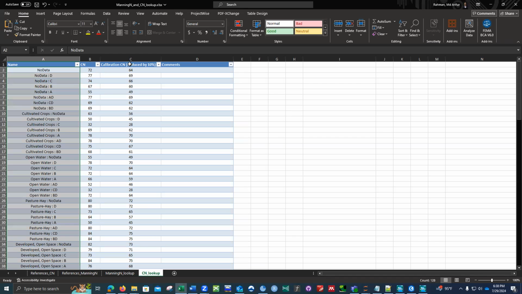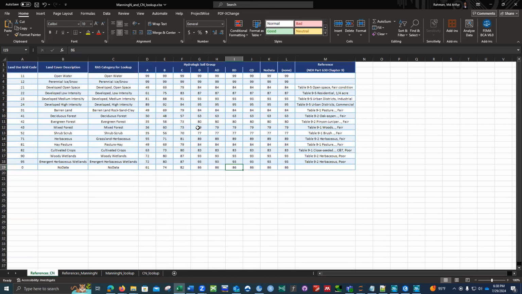And why we have an extra column here, because whenever you calibrate the model, sometimes you need to increase your curve number by 5%, 10%, 15%. So that's why you need to record it. The first time you have to fill it up, and then whenever you calibrate the model, I'll show you in a different tutorial, at the end of the tutorial, right? Whenever we have the model running and then start calibrating, then I'll show you how to do that. But first we have to assign the first value of the curve number using this lookup table.